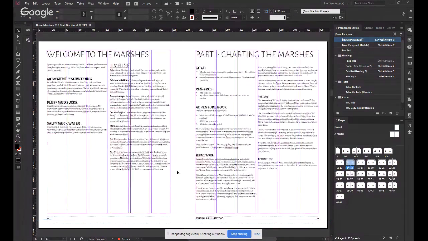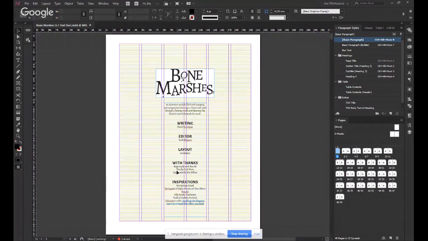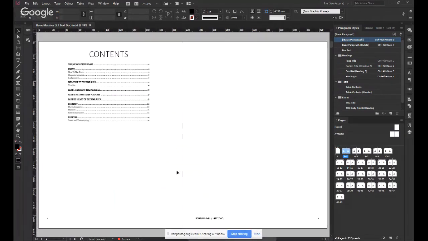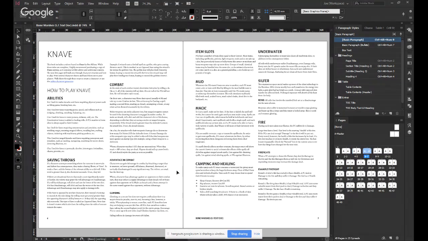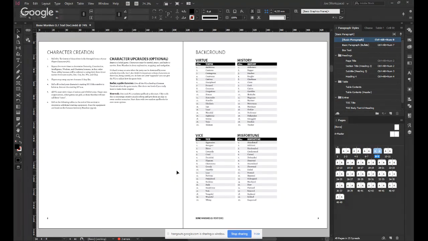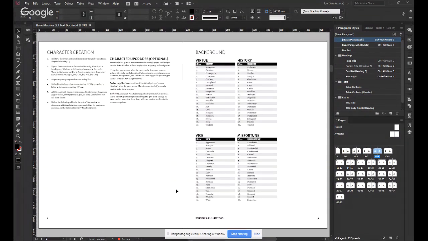I would say that going back to the beginning, there's our first page. That's better. Content's fine, whatever. Joy of getting lost, that's fine. There's our nave content, looking really nice now. There's those fire changes, by the way, looking really nice over here. Nice and neat. So that's all good.